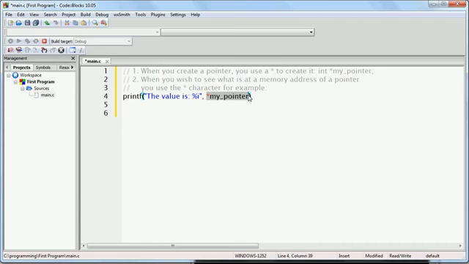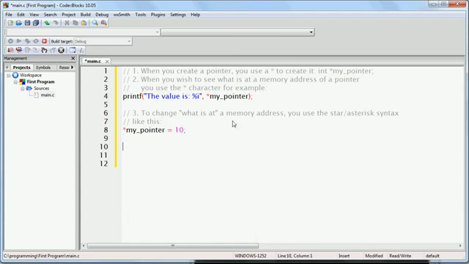Why isn't this used to change it? Because I haven't put an equal sign. If I put an equal sign, then I can change it. So lastly, 3, to change what is at a memory address, you use the star asterisk syntax like this. Star my pointer equals 10. And now whatever was at that memory address gets changed to 10 in this case.